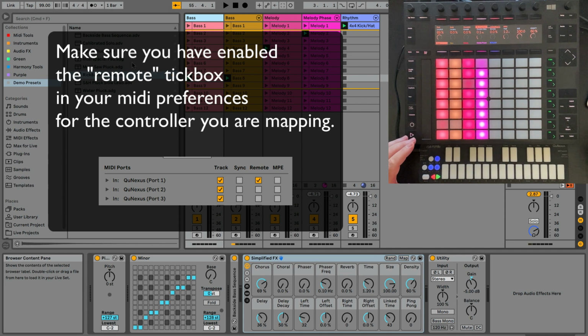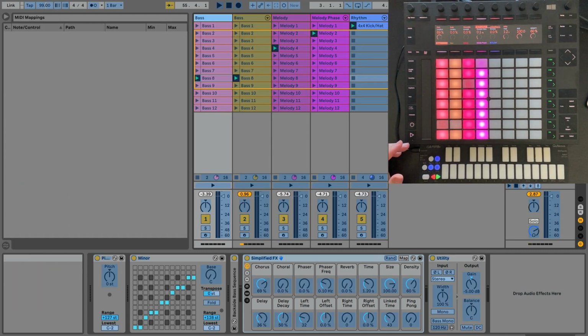All right. So this is how it works. Bring up MIDI mapping. Okay. You can get that by hitting Command or Control M. Everything's sort of, anything you can map turns a little blue there.